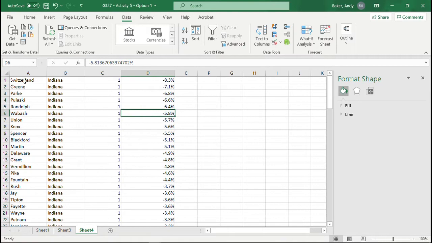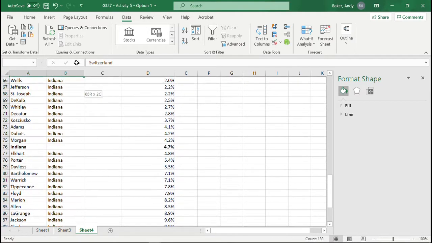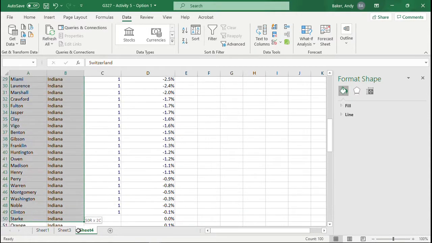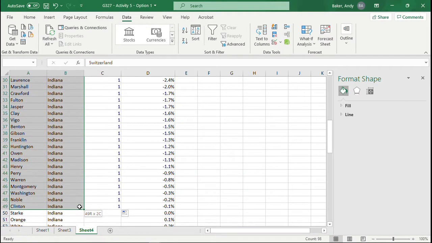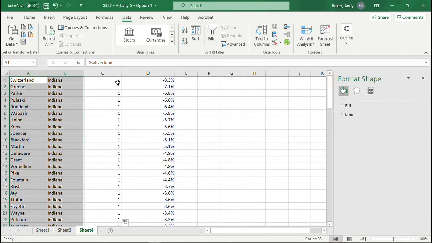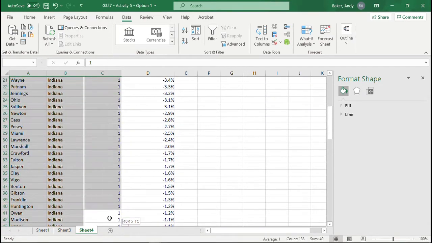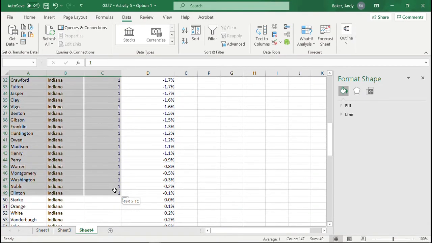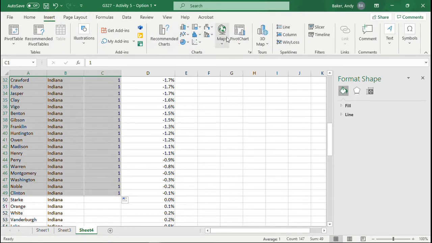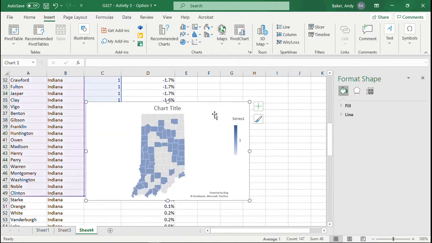All right, so next up we'll once again highlight just the county and the state name there. So I have those both highlighted. Control button is being held down. Now I'm going to the C column, getting all these ones as well. Not too many. Just want to get all the ones. Make sure we're precise here. Go to Insert, Maps.